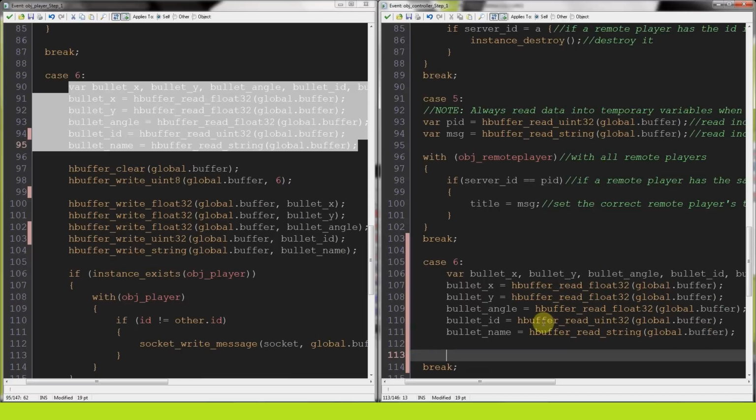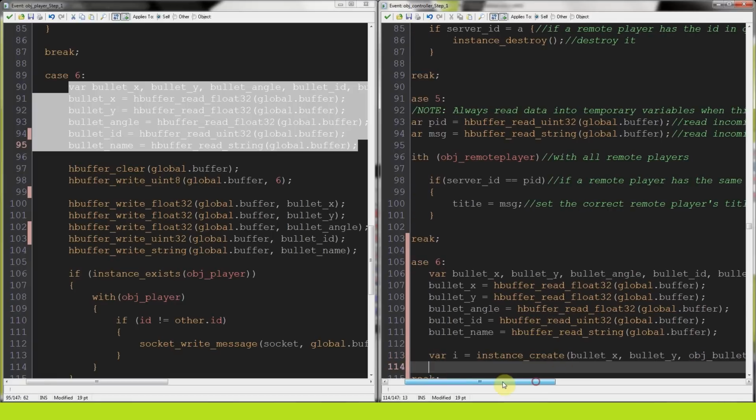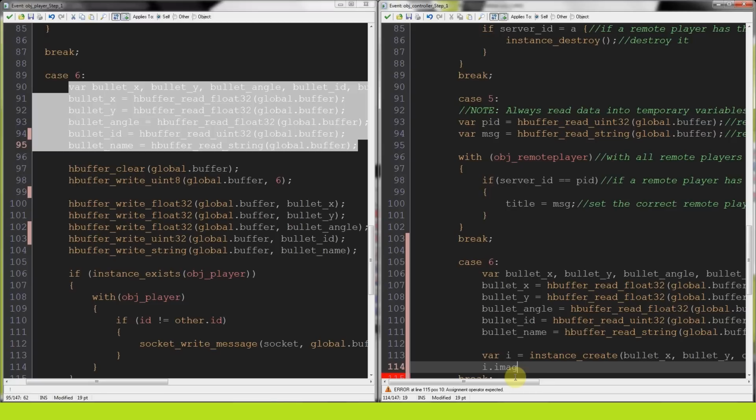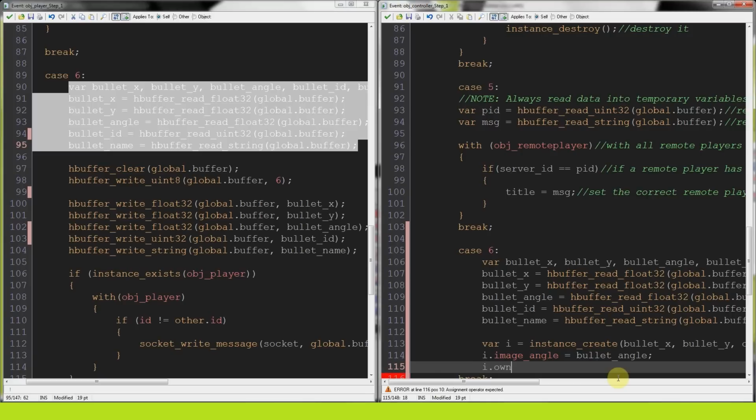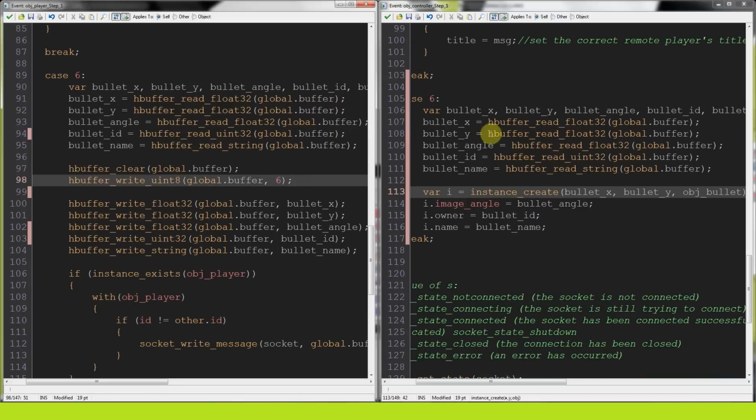And here we're going to be creating the bullet. So var i equals instance create. I'm going to be creating it at bullet X, bullet Y, creating object bullet, which we're still going to make. Good. Then we're going to be passing it some variables. i dot image angle equals bullet angle. i dot owner equals bullet ID. i dot name equals bullet name. Simple. So we're getting this from the server. It's just acting as a messenger.